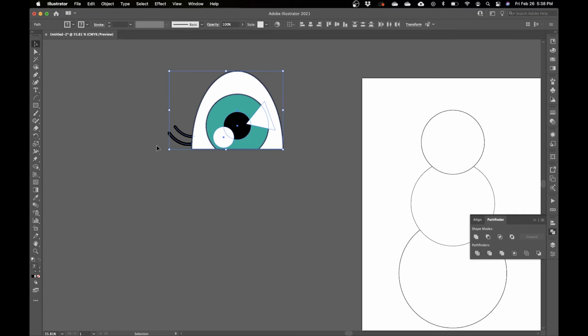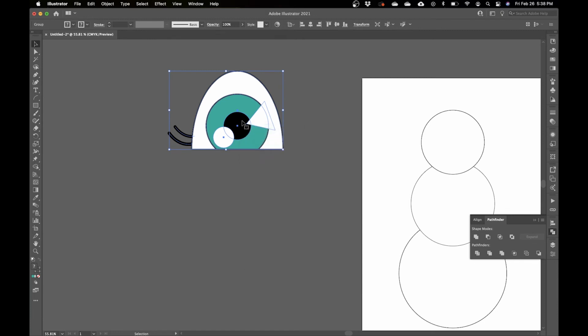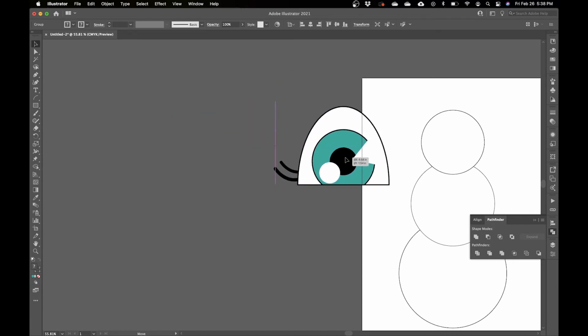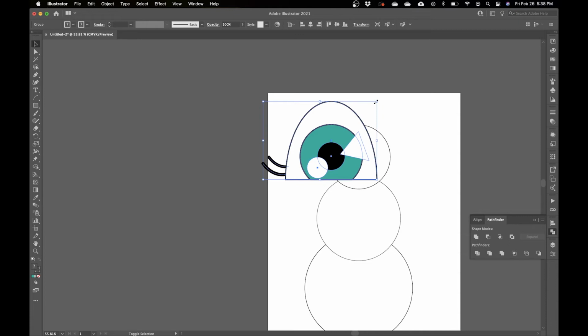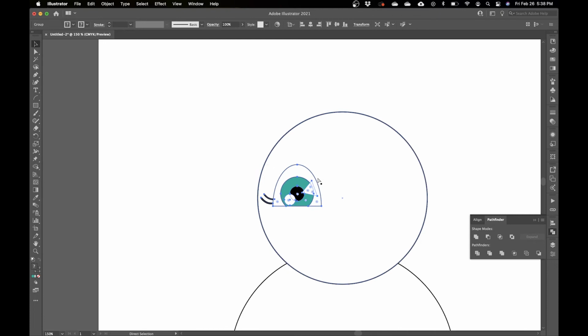So by grouping something, it links them all together, so no matter what object you click on, it'll select the entire group. The way you group something is you select everything you want in the group, and you can either hit Control or Command G, or you can right click and go to Group. And if you want to ungroup something again, you just right click, hit ungroup. But now that I have it grouped, I'm just going to move it over here and place it on my snowman.